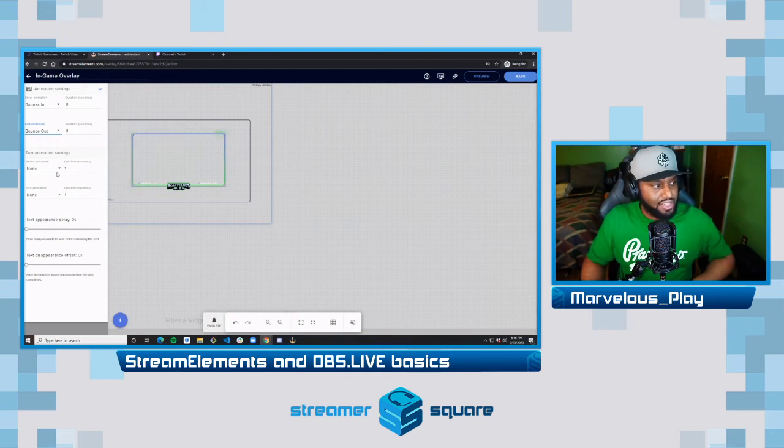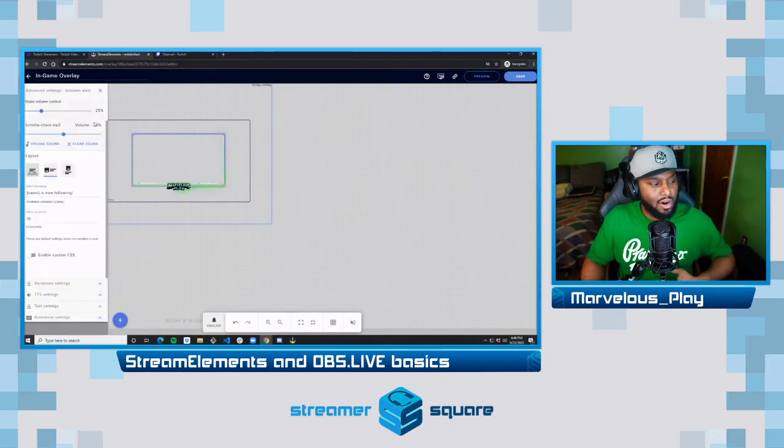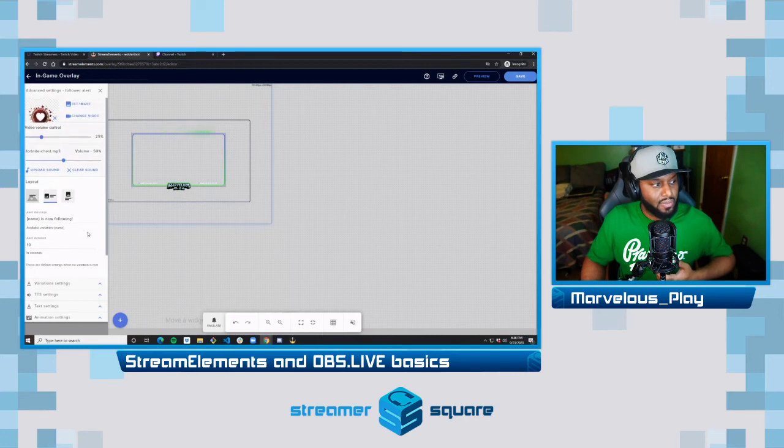The text animation settings. Now, we can also do the exact same thing with the text. So how about we reverse it? Well, actually, we'll keep it the same. We'll have the text bounce in, we'll have the text bounce out, and it'll do it for a duration of like 1 second, okay? And boom, there we go. We have set up our follower alert.